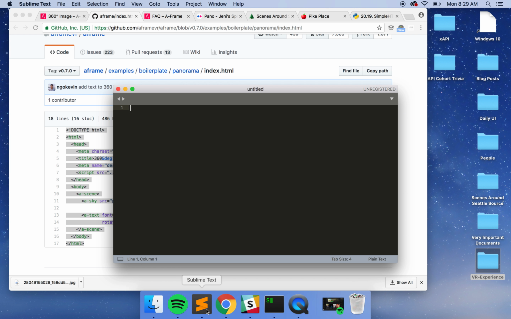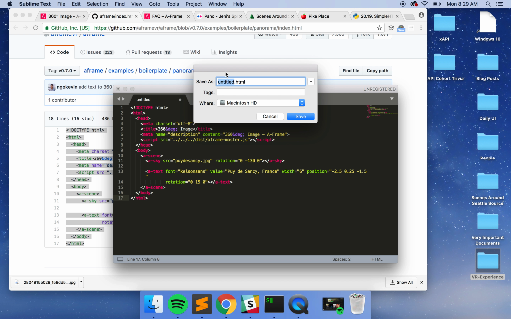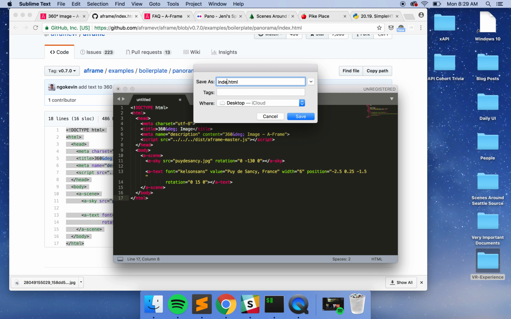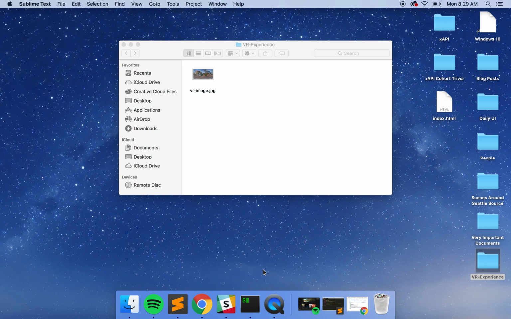I'm going to name it index.html. I'm going to go into Sublime Text here, which is the text editor that I like to use, and save this to my desktop and then drag it onto the folder that I just created. I'm calling this index.html because it's my main file here, and I'm going to put this into my VR experience folder. We won't be able to see anything yet because we need to add in the JavaScript file that we don't currently have in here.